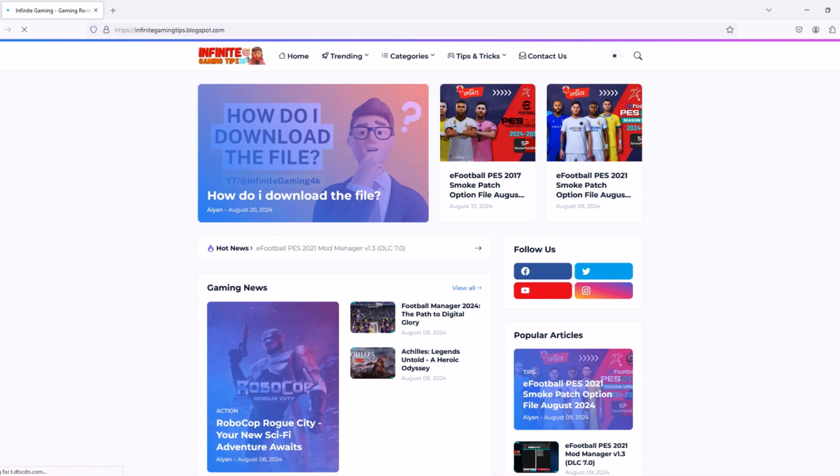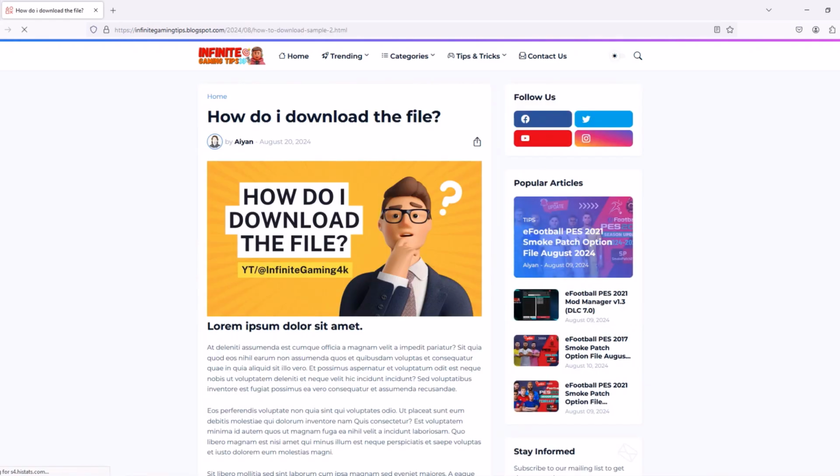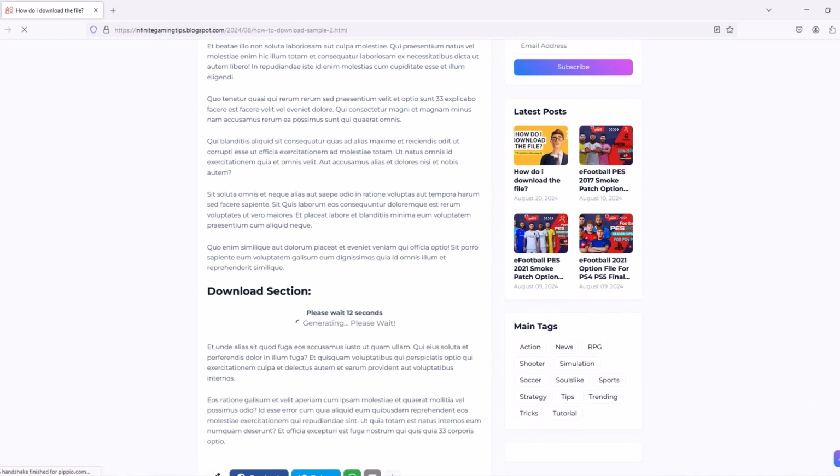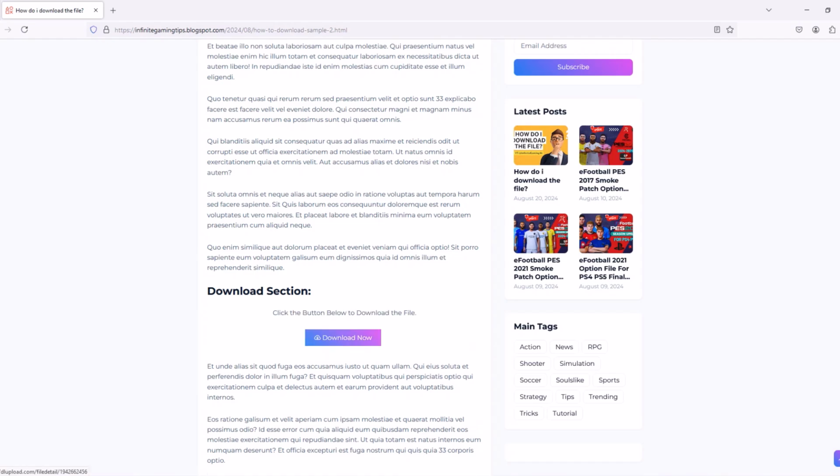First, you open the specific link from the description. Once it opens, go to the Download section and generate the download link. Once the link is generated, go to the link.